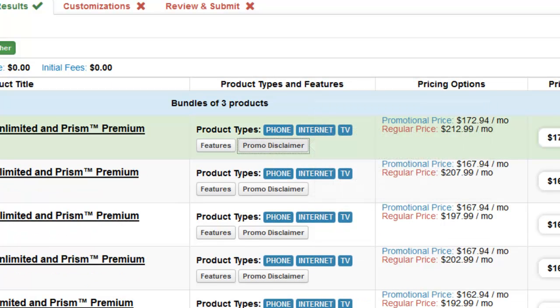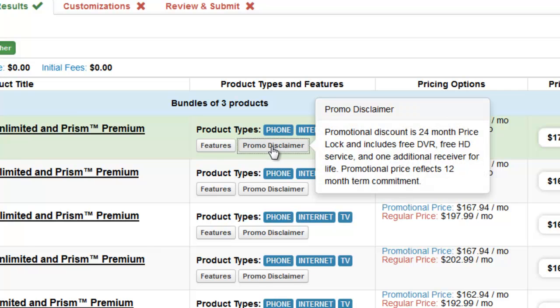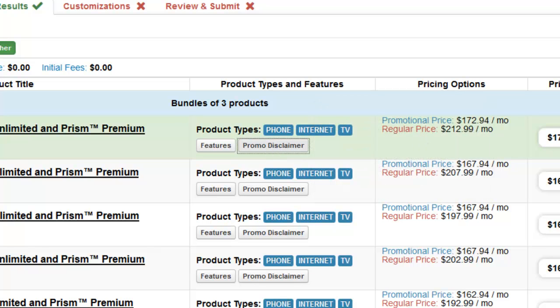Otherwise, they're going to have to look again for the original promo disclaimer to click on it, and it can get really messy. Hopefully this gets fixed pretty quick, but if it doesn't, the agent should know that by clicking on it again to close it, they shouldn't have any issues.